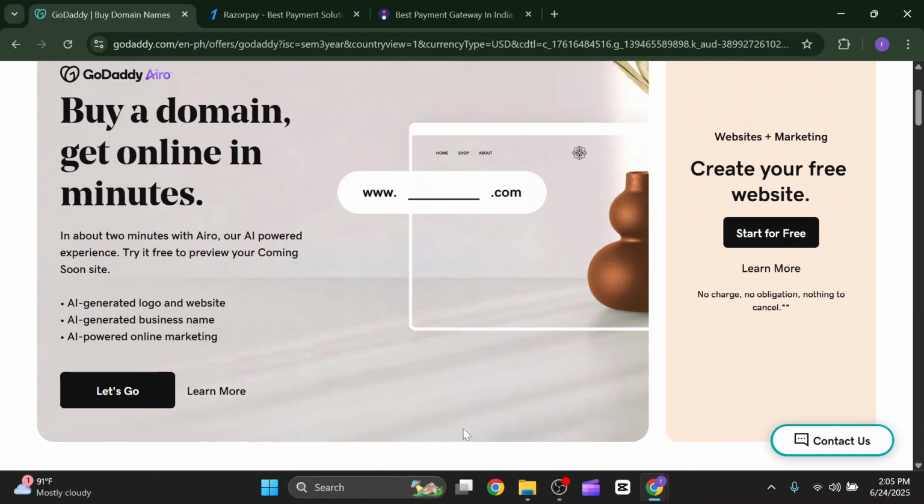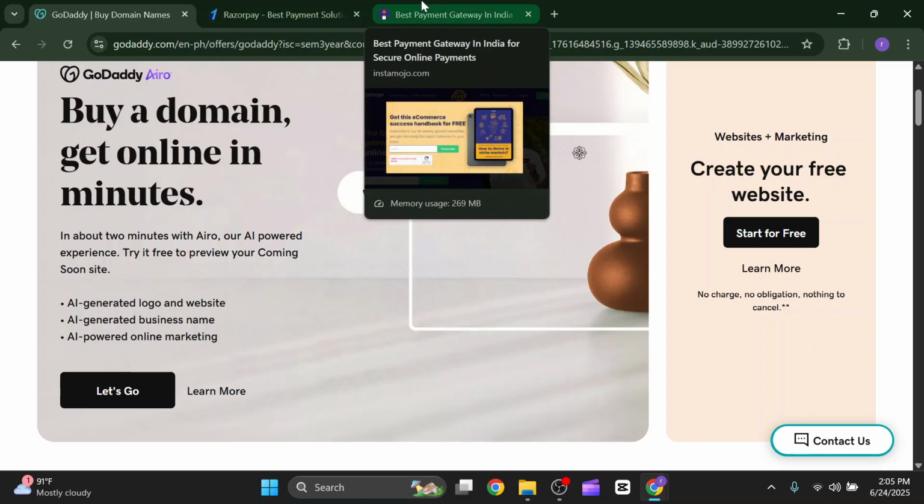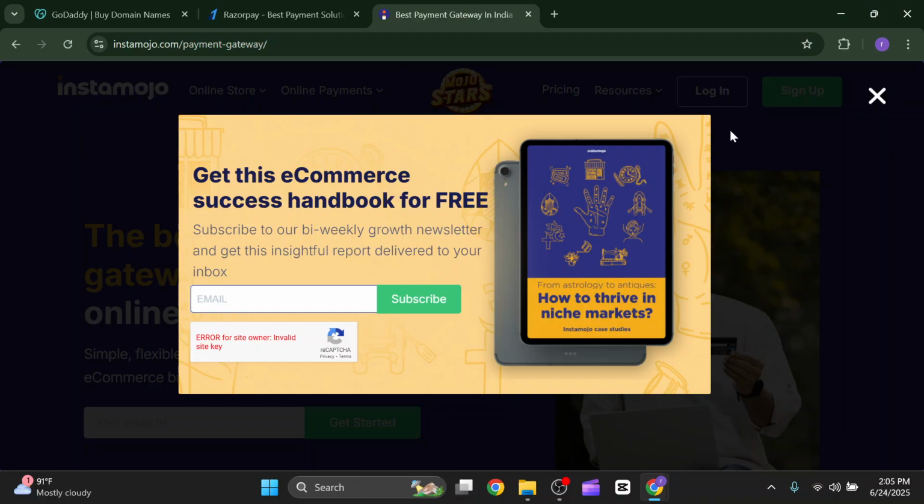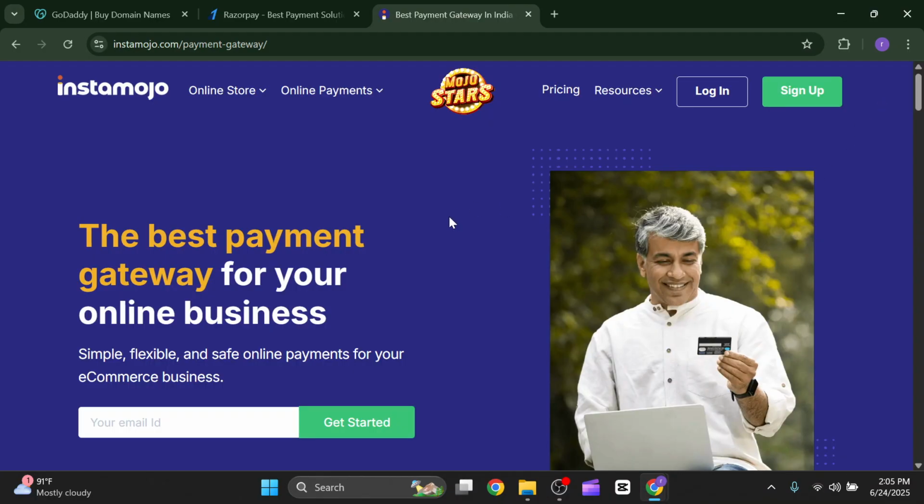The second method is you can use Instamojo, that is no code required. For that, you have to go to instamojo.com/payment gateway, and after coming here, you have to create a payment link or smart link.